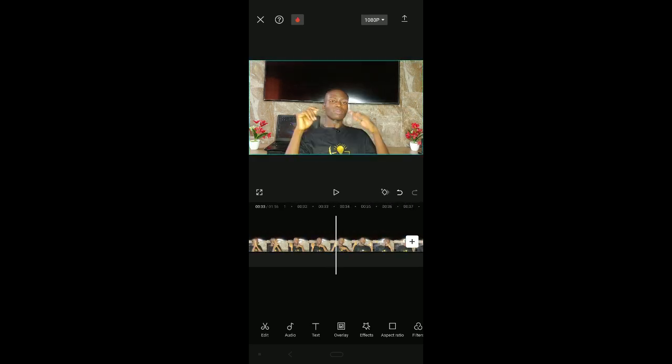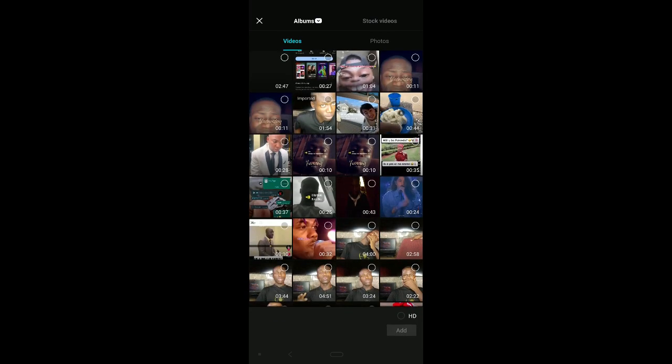You can see this plus button that is on the timeline. That button helps you to add more clips. So for example, if you picked only one clip and later on you wanted to add more clips, you can simply hit on here, go back to how we added the clips, and add another one again.